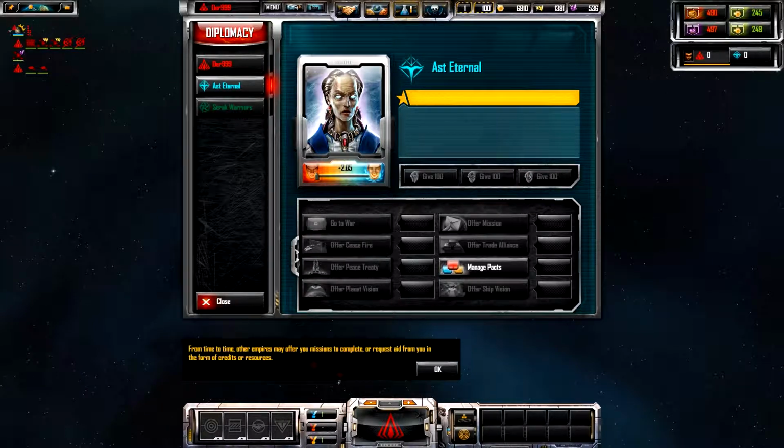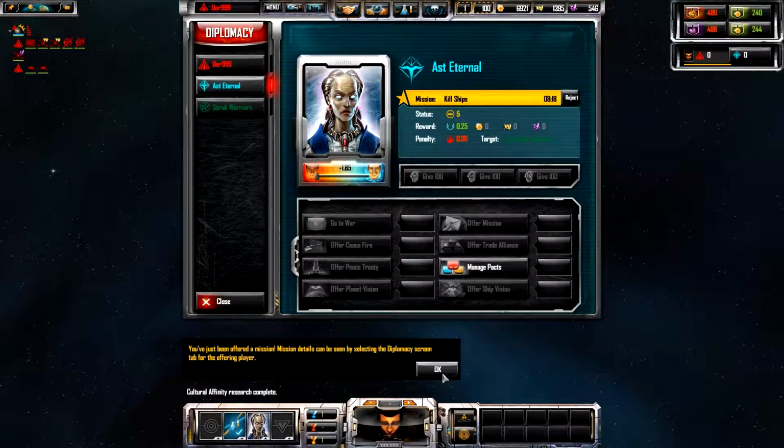From time to time, other empires may offer you missions to complete or request aid from you in the form of credits or resources. Do this quickly if you seek their favor. Okay, you have a mission offer. Mission details can be seen by selecting the diplomacy screen tab for the offering player. It says we have 8 minutes to accept or reject. Reward: relationship in the tree.